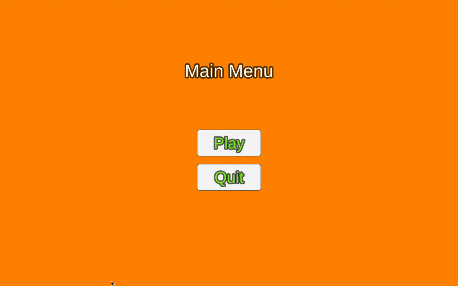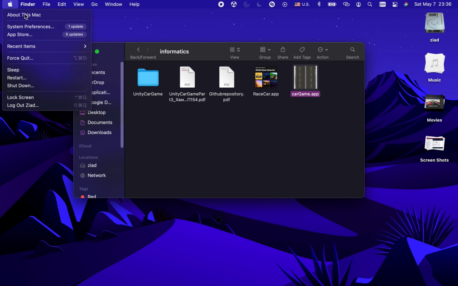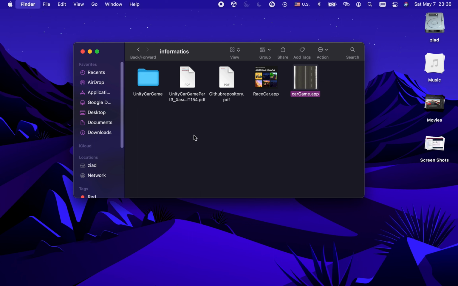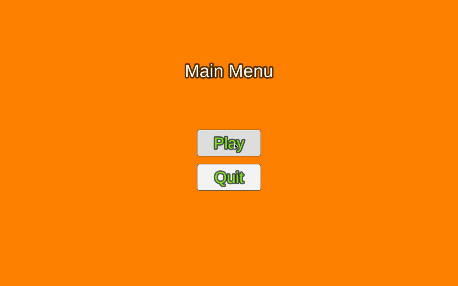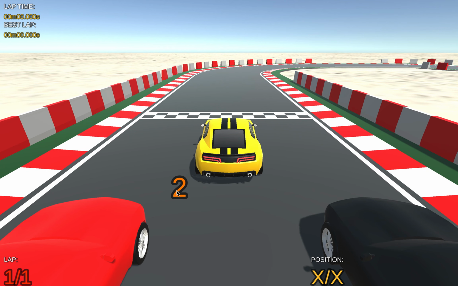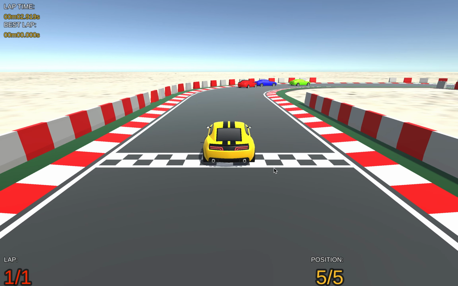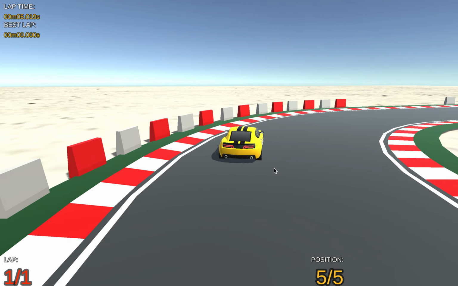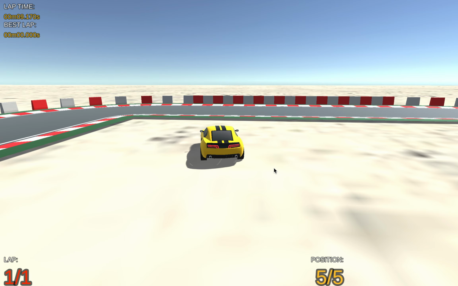Let's run it one more time. And here we have the play. I just have to make sure that I have space on my Mac. I think I have space now. We can just start our game. They are not fixed. I can fix them easily like I did. Now our car moves to the checkpoints. Oh, I missed some checkpoints.